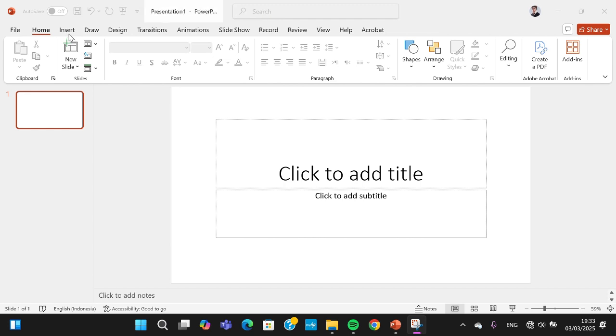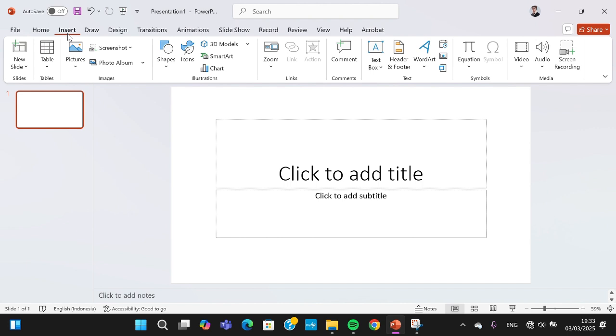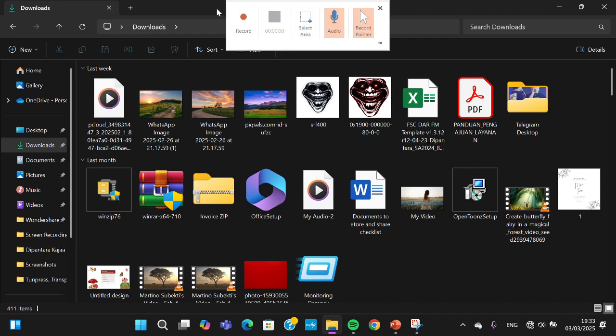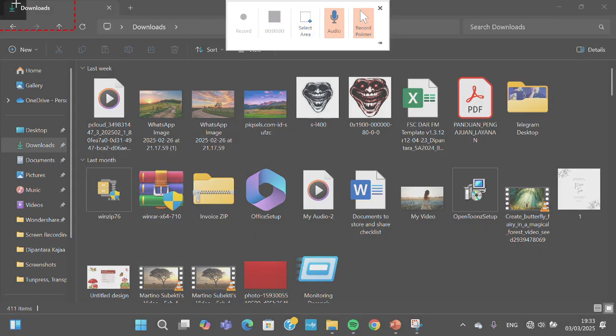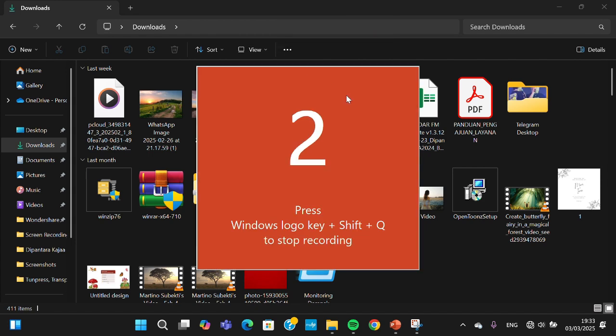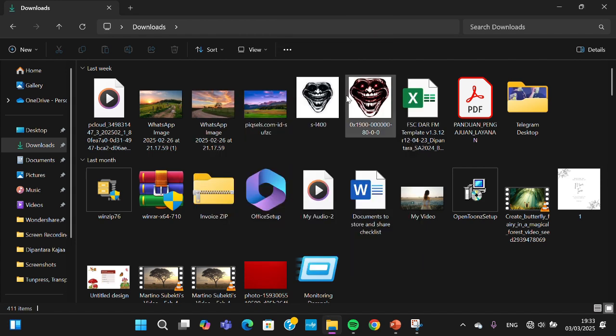First of all, you can go to the Insert menu on Microsoft PowerPoint, and then go to Media right here and select Screen Recording. Alright, and then you're going to select the recording area like this, guys, and then click on Record to start the recording. Okay, I'm going to start the recording now.